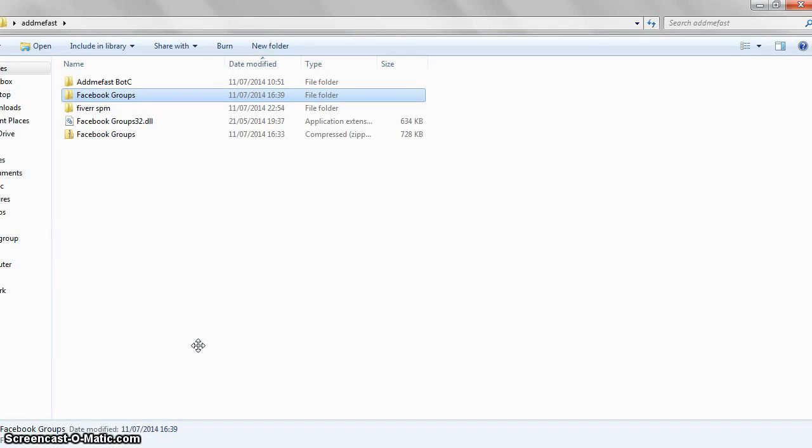Now before I proceed, most of you must have known this program called Facebook Group Poster. Basically what it does is post messages to the Facebook groups you have joined on autopilot, which means if you had 400 groups, the messages will be posted to those 400 groups on autopilot.